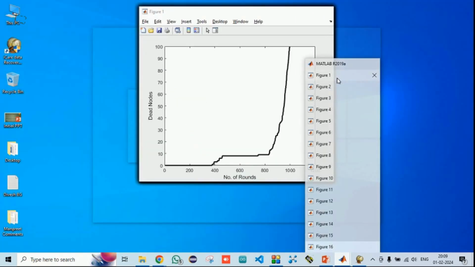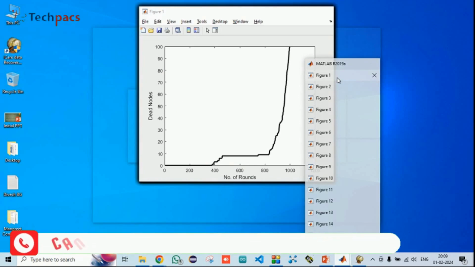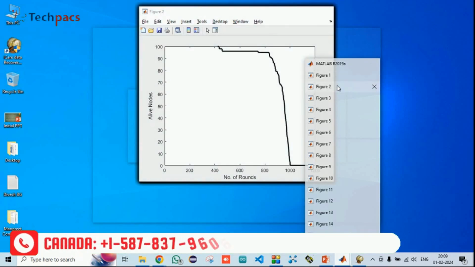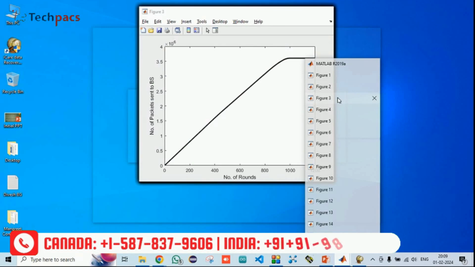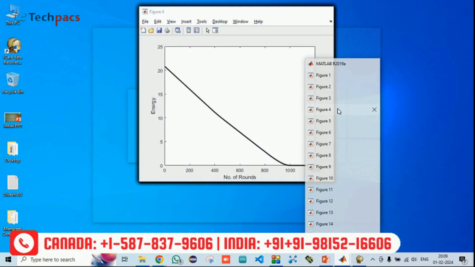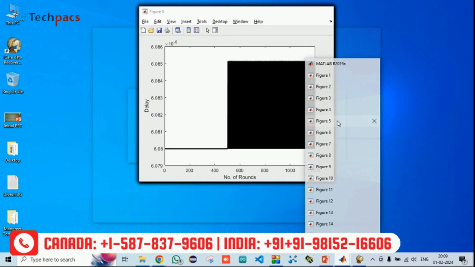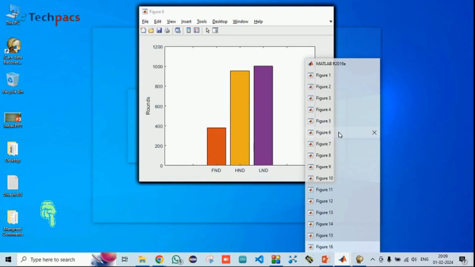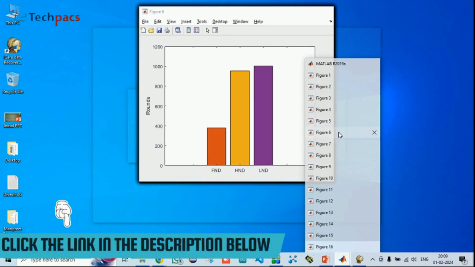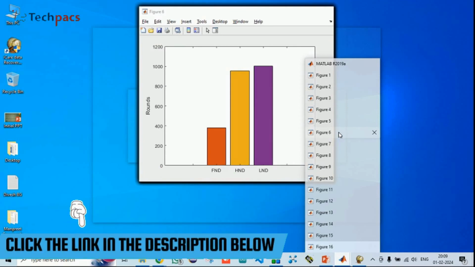This is the proposed dead nodes with respect to rounds. These are the curves of the alive nodes. This is the packet sent to the base station. This is the energy consumption of the network with respect to rounds, and then we have calculated how much delay there is for communication among them. So this shows when the first node is dead, when half of the nodes are dead, and when the last node is dead in the network.